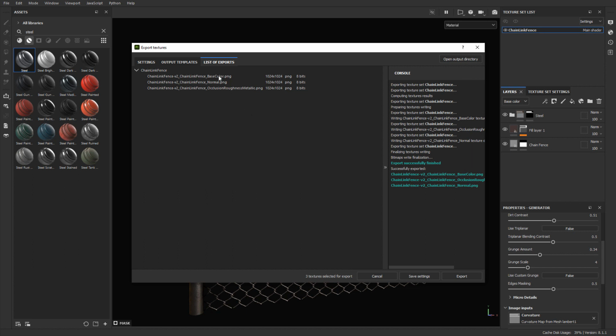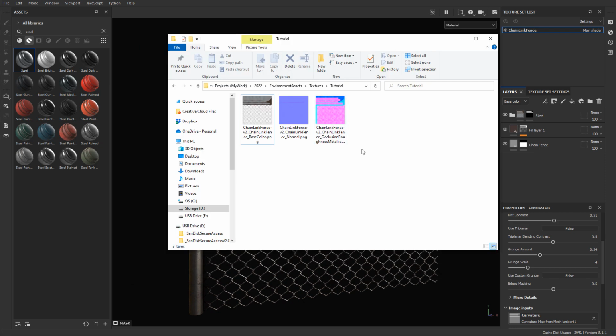So the base color is the one that's going to have your color, and it will have an alpha channel that will have the opacity. And then of course you have your packed texture with ambient occlusion, roughness, and metallic packed into each individual channel. And then you have your normal map. Let's go ahead and close this. And here are the saved textures. You can go ahead and rename them if you need to, so you can just remove that double naming convention that it gives. We could have done this inside Painter as well, but I like to do it outside. And now we have our 3 textures.